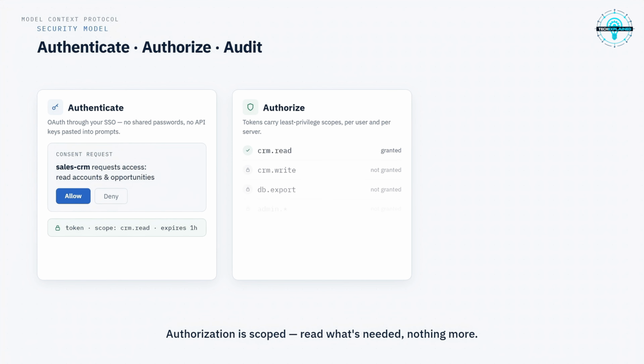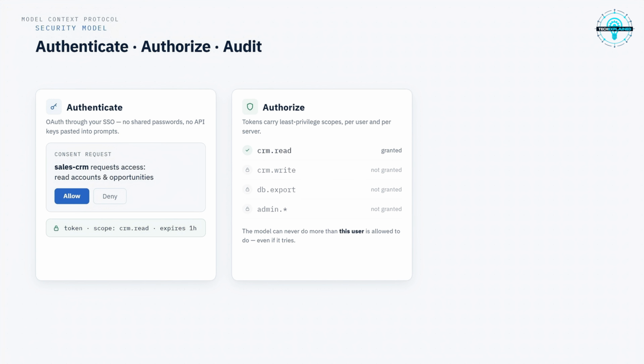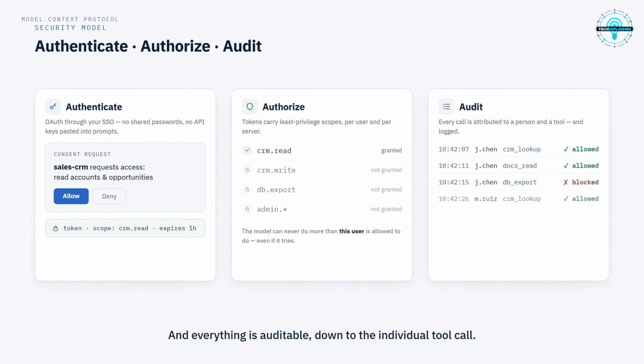Authorize: tokens carry least privilege scopes. The model can read what this user is allowed to read, and nothing more. Audit: every tool call is attributed to a person and logged, so security teams review everything from one trail.